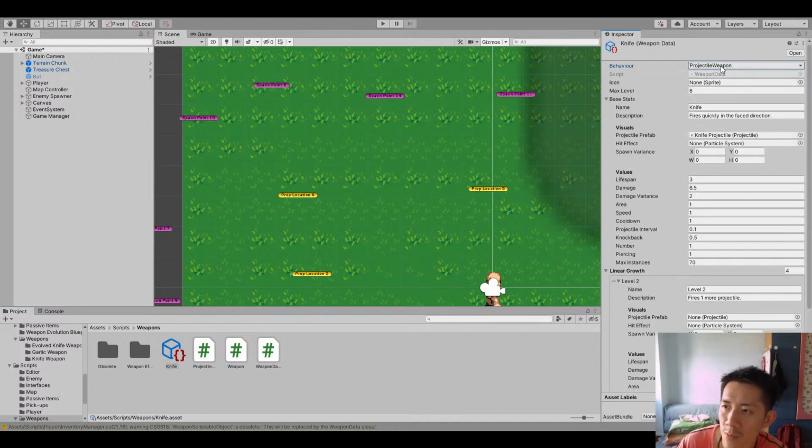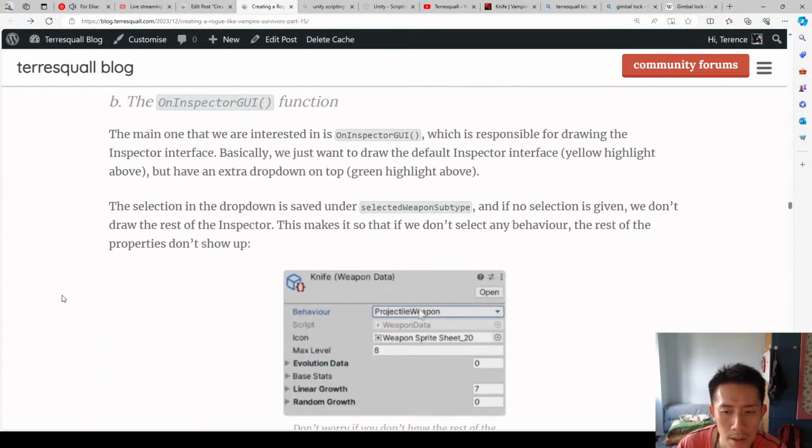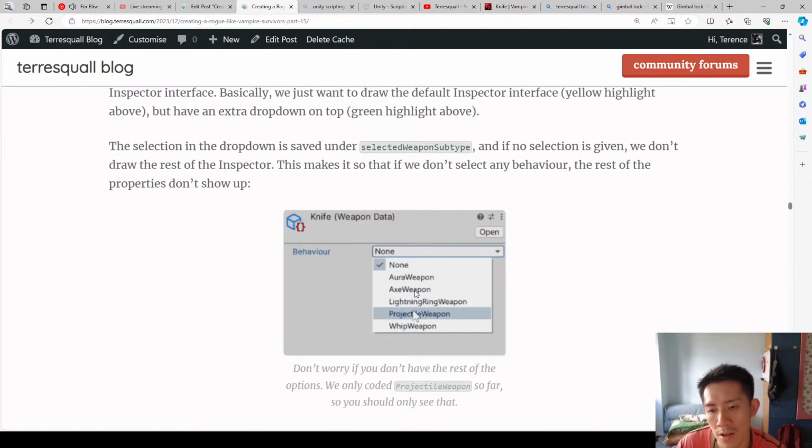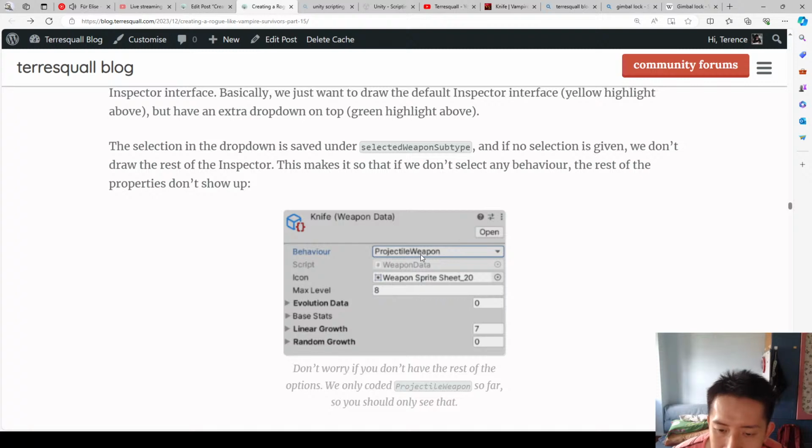Right now if I select the projectile weapon, you will see this will display all the stats that the weapon has. In the future when we have more kinds of weapons, you will see that we will be able to select more stuff. We will cover how to create all these different weapons in part 16.